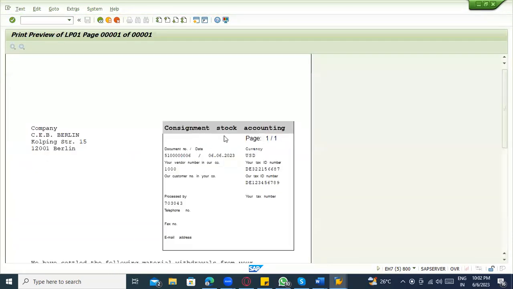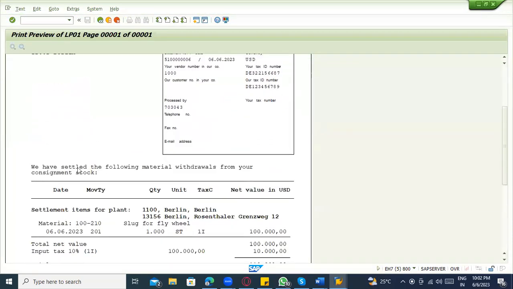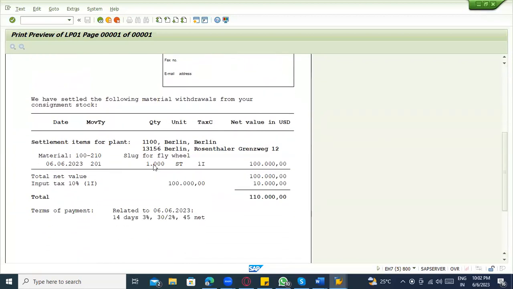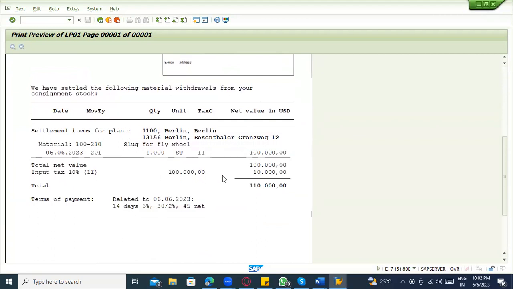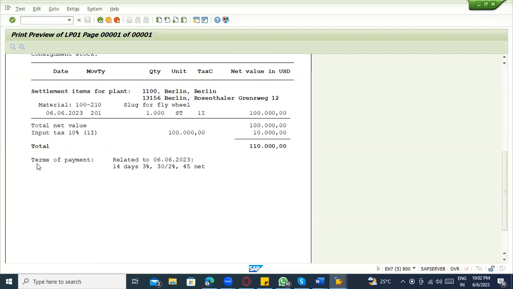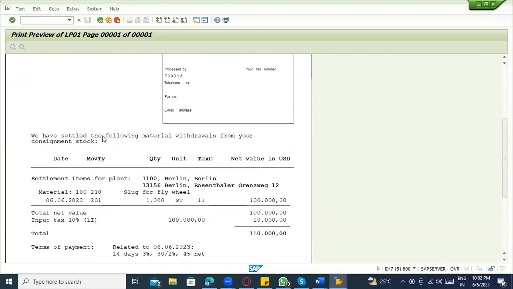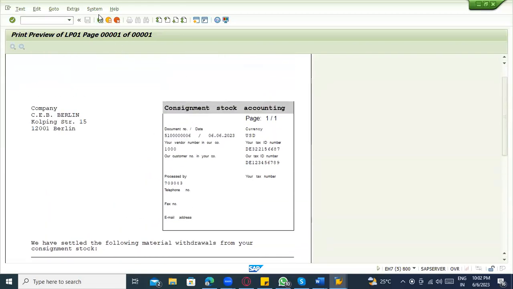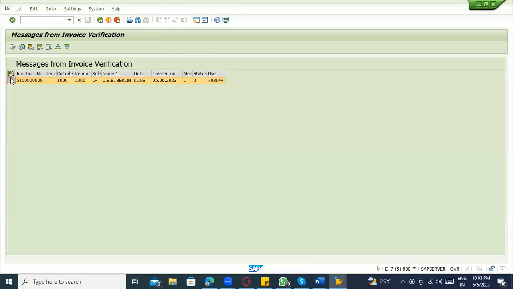So this is consignment stock accounting. This is the settlement: we have settled the following material withdrawals. So 1,000 pieces were withdrawn, the input tax code is 10%, and entirely it is 1,10,000 rupees, which I paid. Everything related to the payment is displayed in the output. If the vendor wants a different design, you can design it. Now I'm just generating this output.